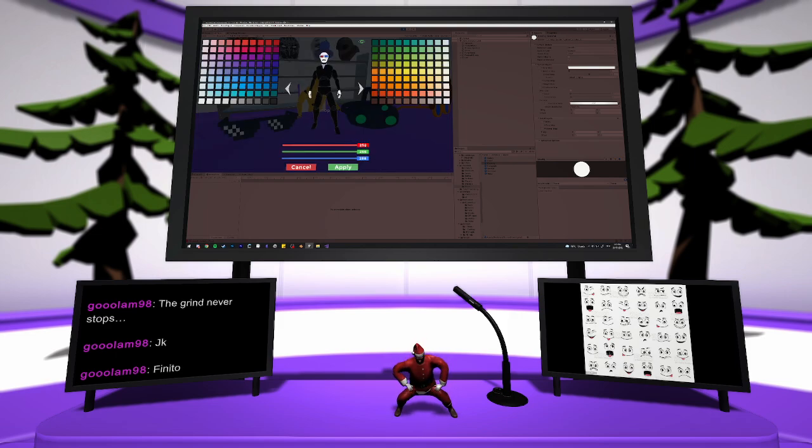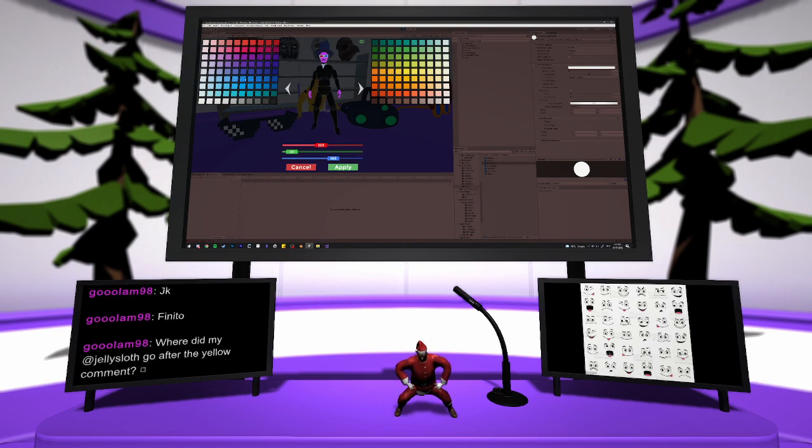Oh, look at that. There you go. Beautiful. Change your skin color. You can change the color on pretty much every cosmetic now. Look how many cosmetics there are. Crazy. Change colors.